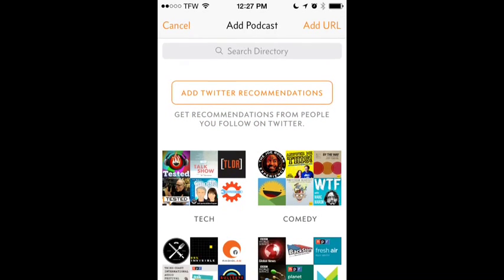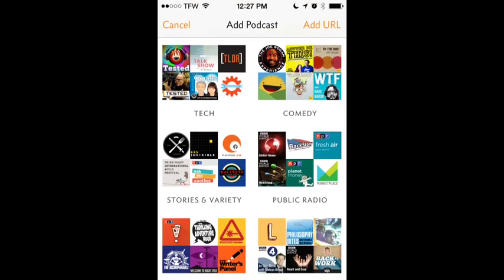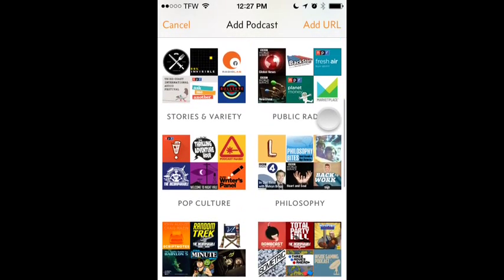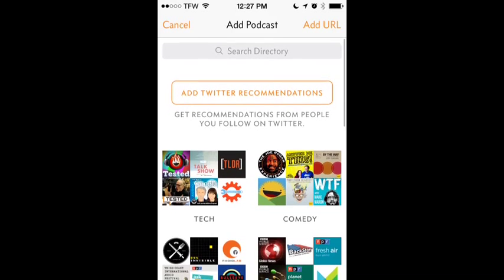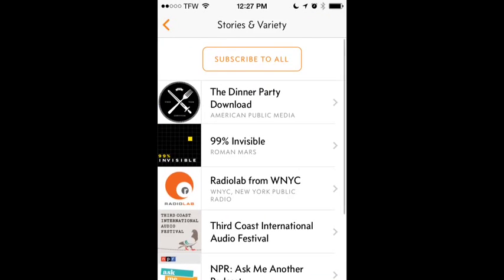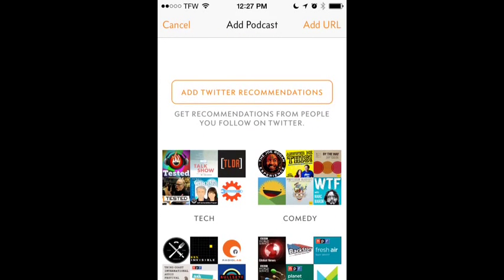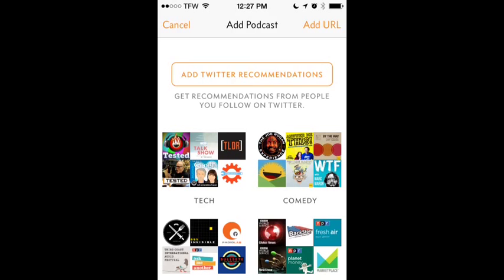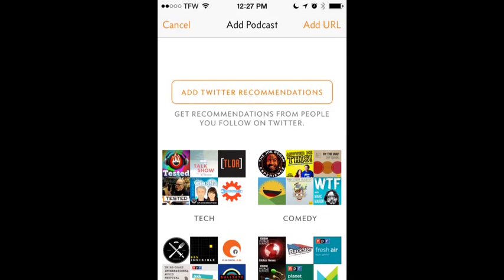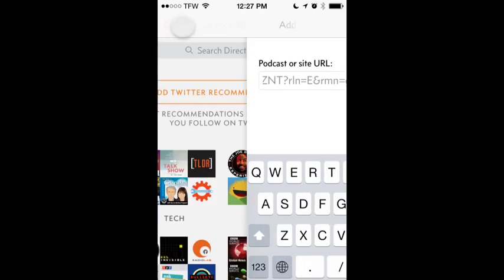When you tap on the plus icon here, you can see that it brings up some sorted categories here, and there, again, different podcast shows that are available that you can choose from. These are curated by the app itself. You can also add from a URL. If you have a URL that you want to subscribe to that podcast, you can do it that way.